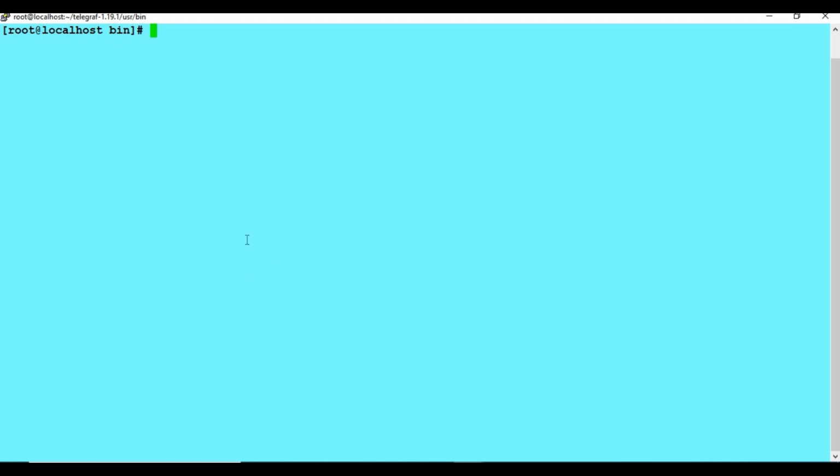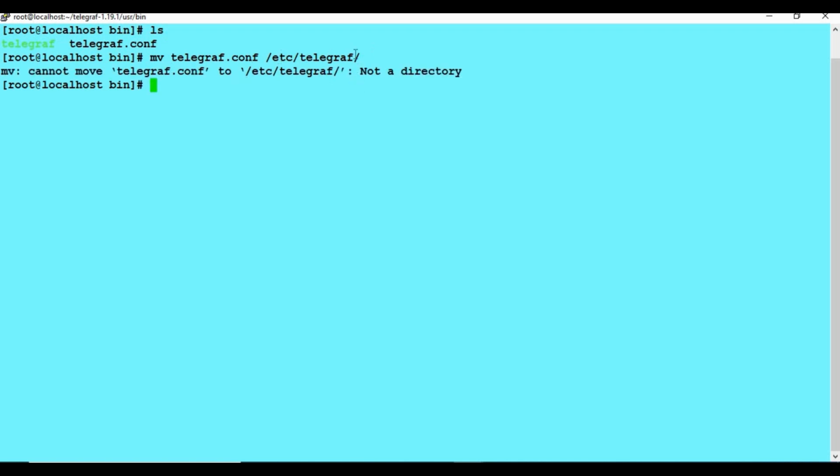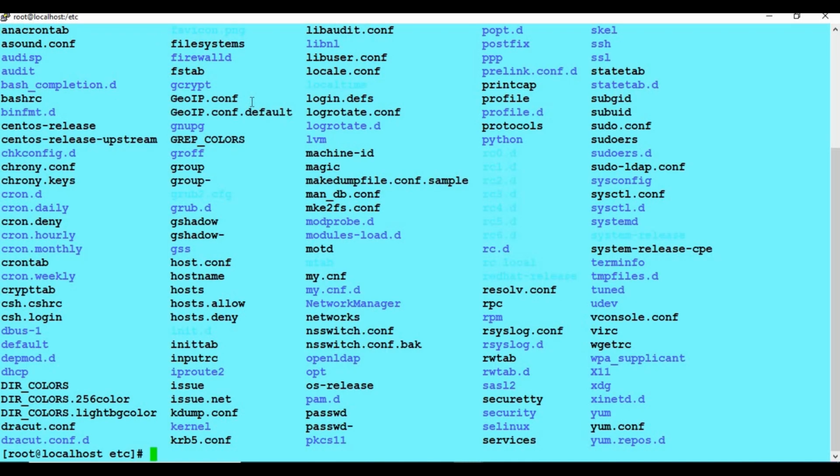So now we have the Telegraf conf file. Still we cannot start Telegraf because we need to move this file to a different location. We are going to move telegraf.conf to /etc/telegraf. First of all, I don't think we have the folder, so let's go to cd /etc, and we don't have that folder for Telegraf, so let's create a folder.